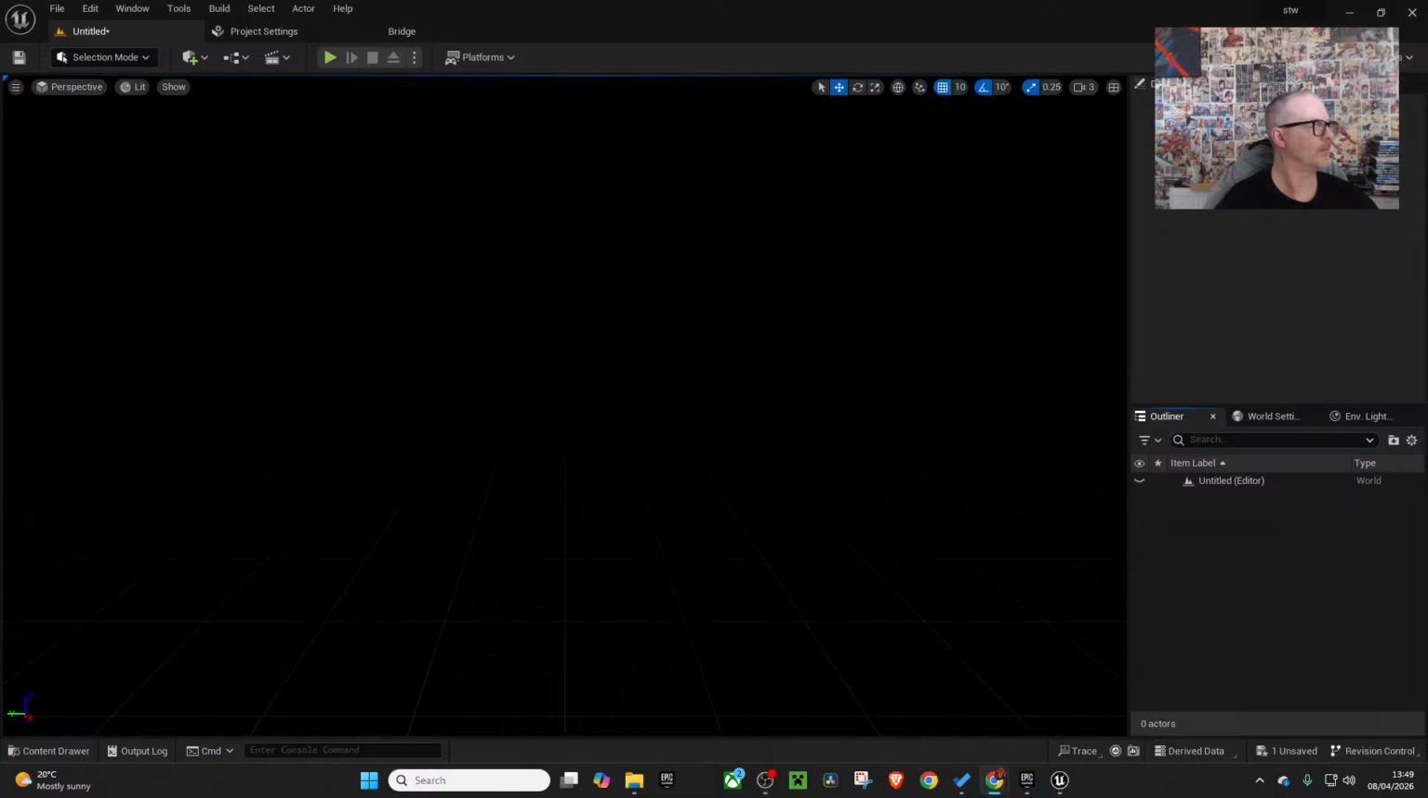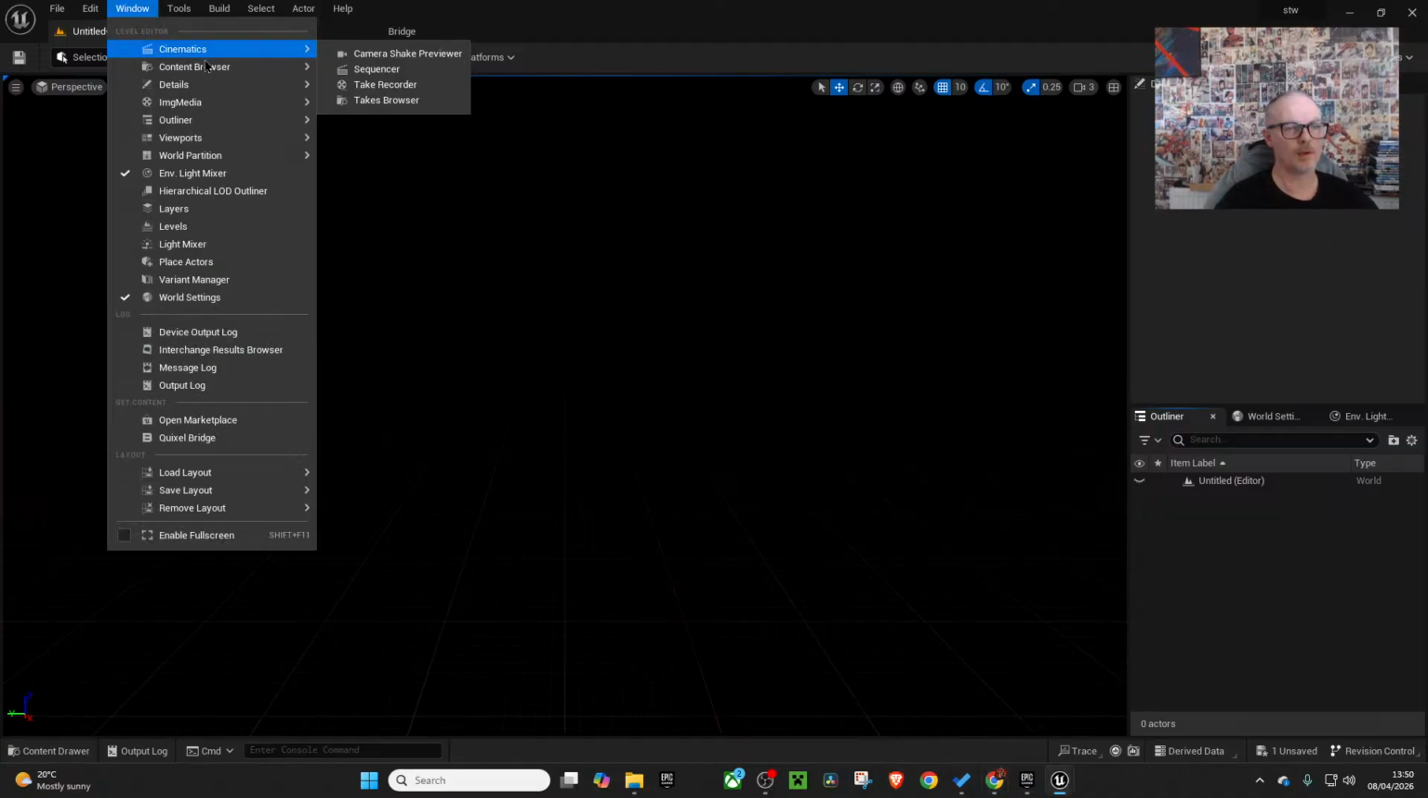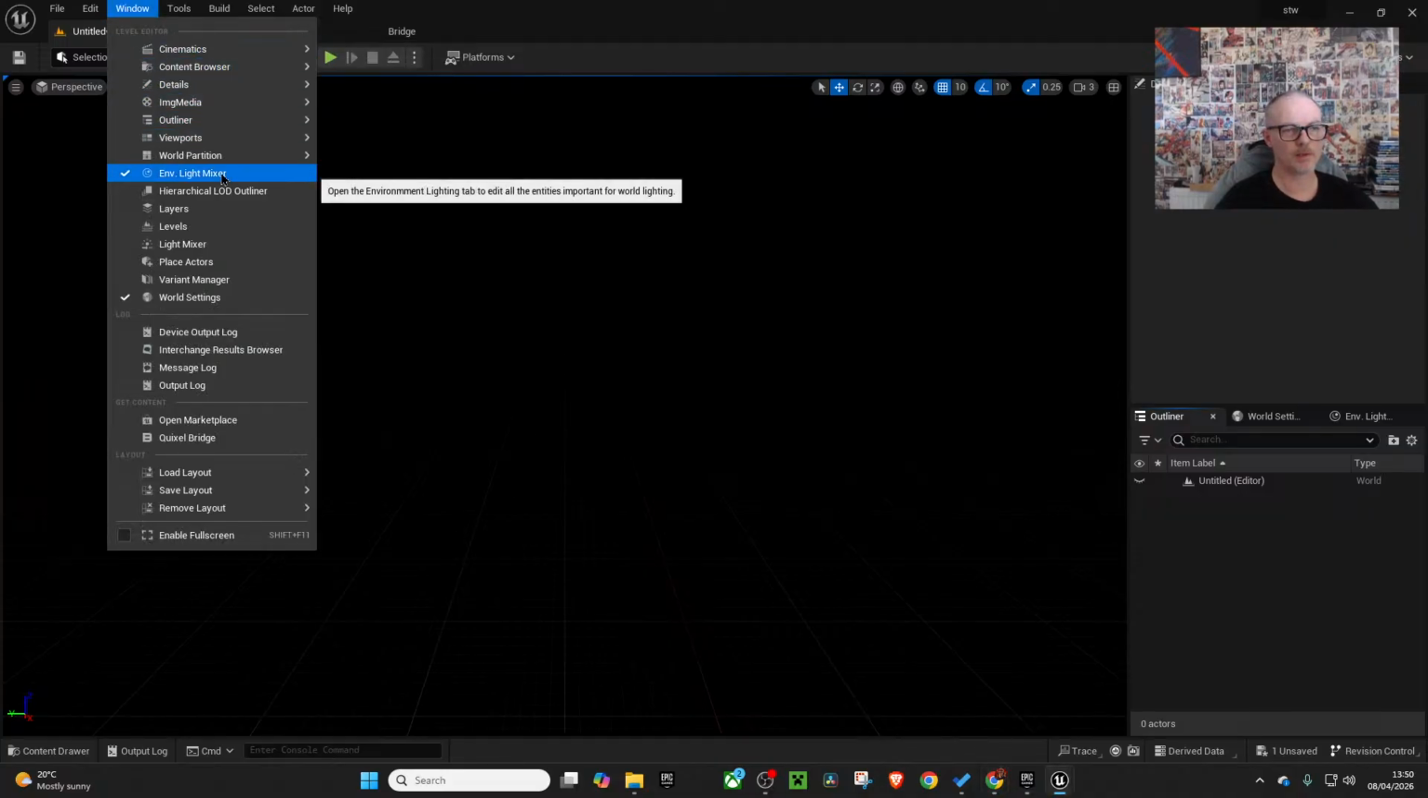Okay, so this will work in any project you have, but I'm just going to create a new one for the sake of the video. And the first thing we're going to do is go to File and create a new level, just like this. Then we're going to click Empty Open World, click Create, and we have this blank project. Okay, now we're going to go to Window, Environmental Light Mixer. Right, so Window, Environmental Light Mixer.